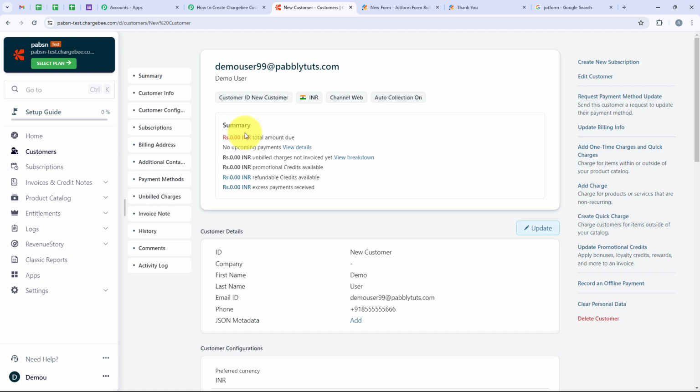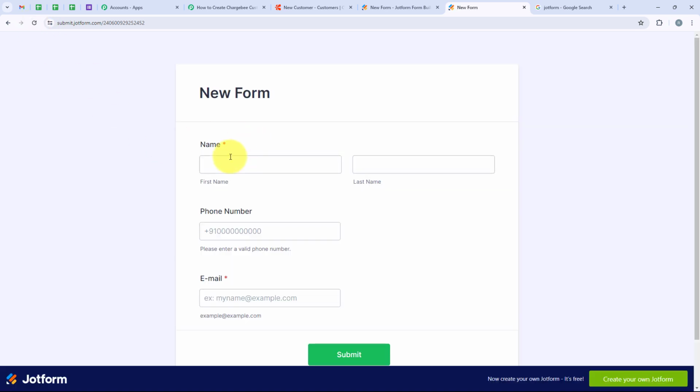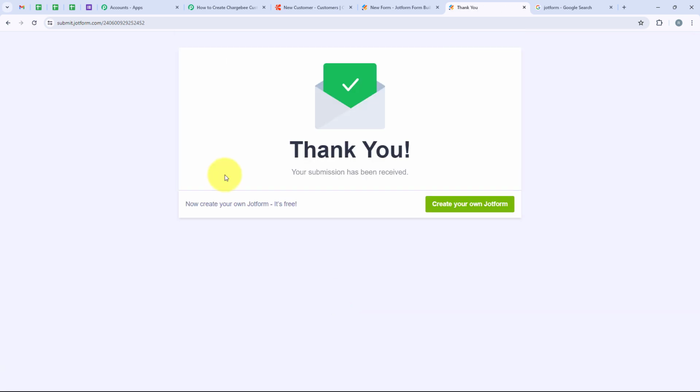But I'll just test the workflow once more, and this time I'm going to give you a real-time example. For this, we are going to open our Jotform. Again, we are going to do a test submission. So I'm going to refresh the page. And now we are doing the submission to check if our workflow is successful or not. So for the first name, I'm going to keep it as test, last name as user only, phone number as this. And for the email, I'm going to keep it as test@pabblytudes.com. And then we are going to click on submit. And yes, you can see your submission has been received.